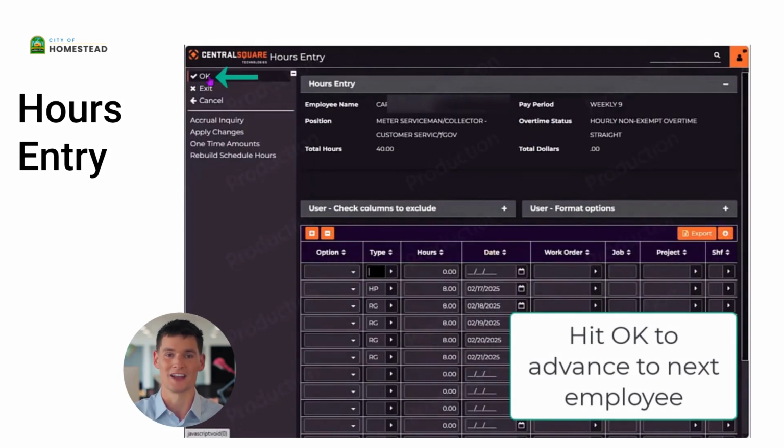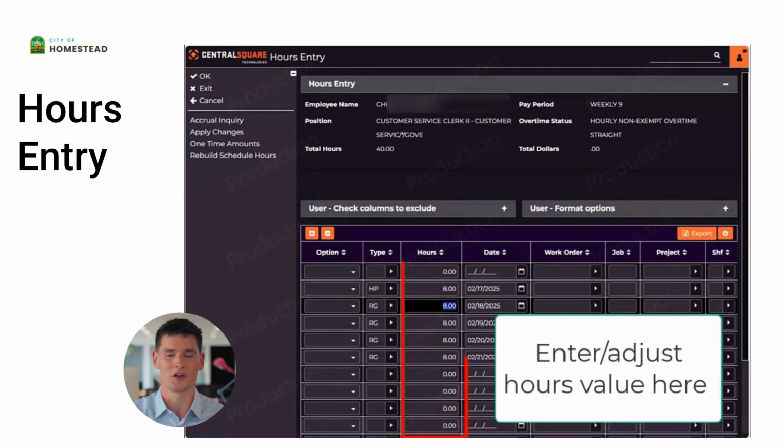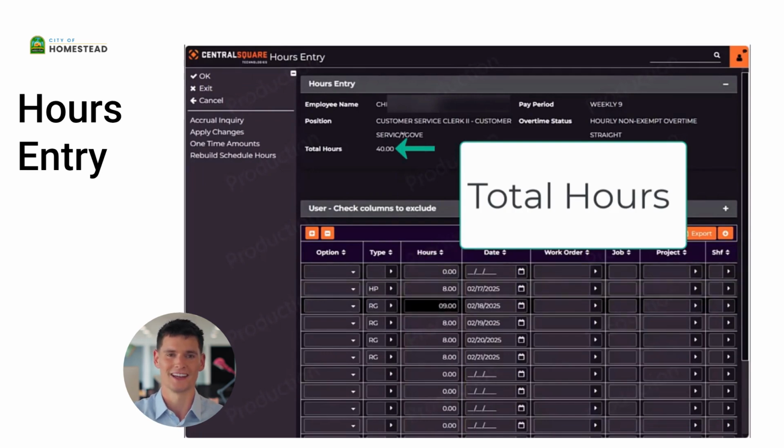When looking at an employee, the hours column is where you'll enter new hours or change the hours that are currently showing. At the top, the total hours defaults to 40 hours before you've made any changes.